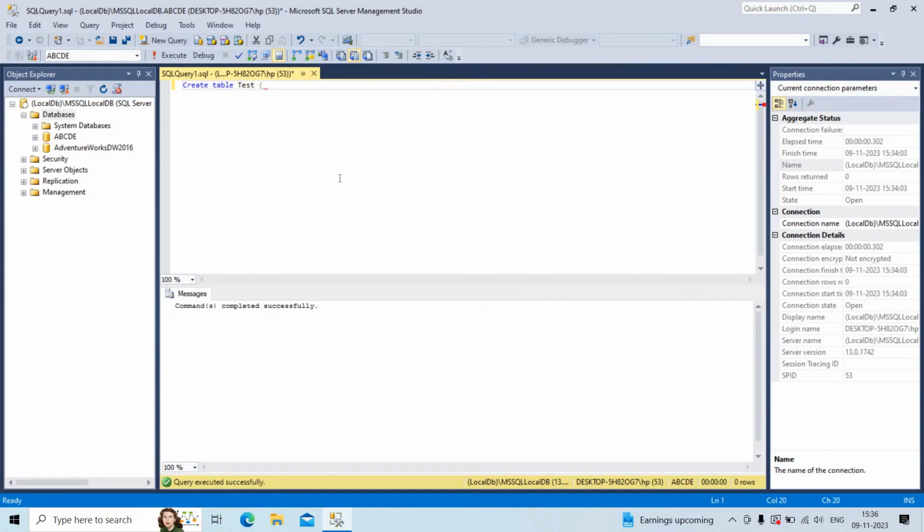So for example, I put here username varchar 100, comma. This should be a comma, not a full stop. Then we will put password varchar 20. Then we have phone number.